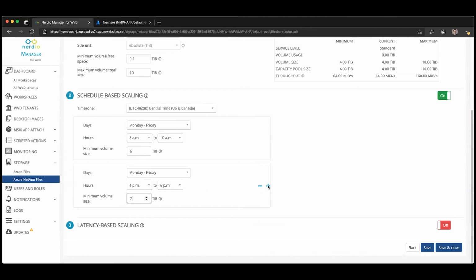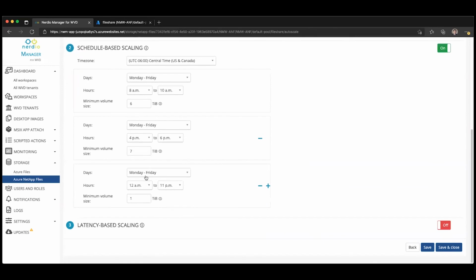Now, if we had some special situation where on the weekend, we may be doing some sort of server maintenance and we need an extra boost of capacity. So we could say that Saturday and Sunday between 12 a.m. and 3 a.m., we want to have 10 terabytes of volume size, which is what's going to give us extra processing and extra performance and throughput capacity.